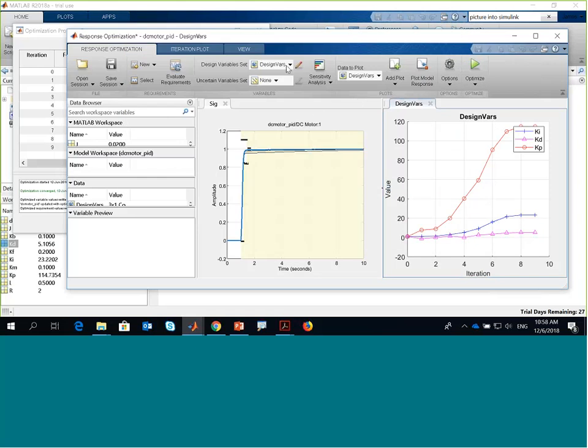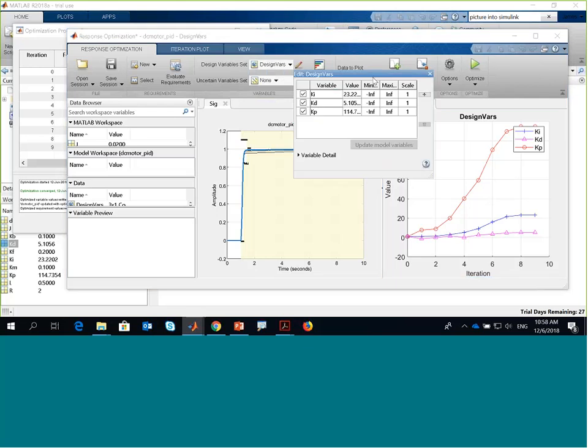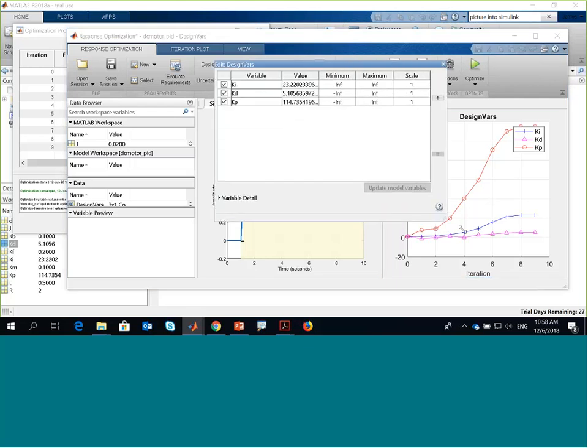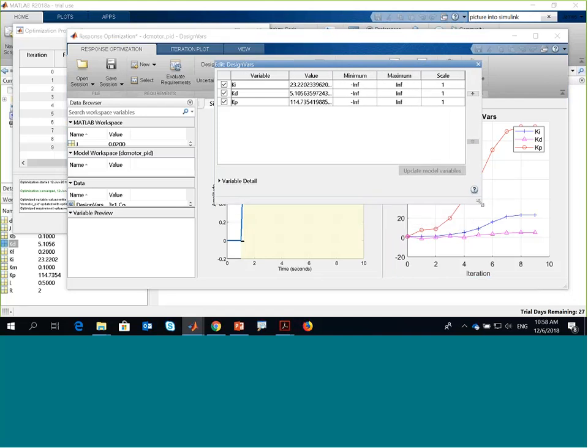Actually, you're right. When I design the variables, when I click design just now, let me see this again. It looks like KD, no, hang on, KP is the one that keeps getting bigger and bigger.